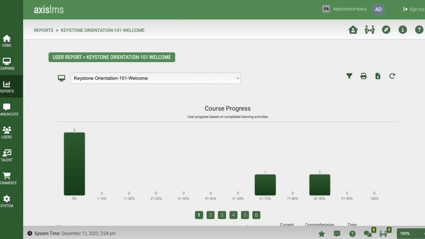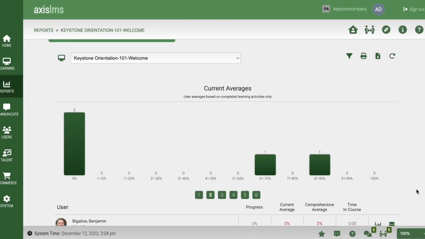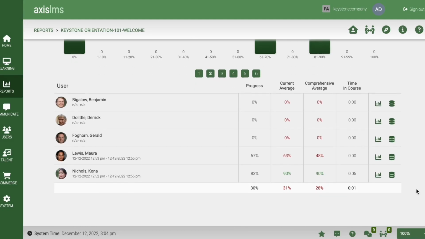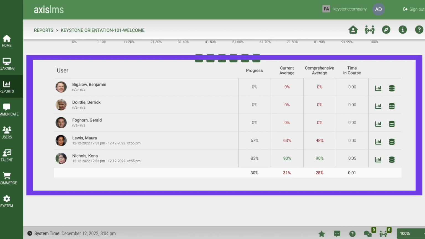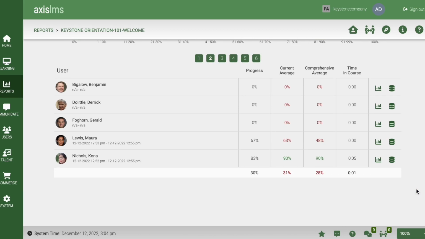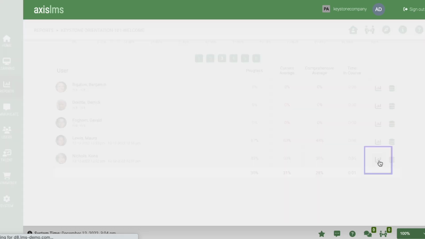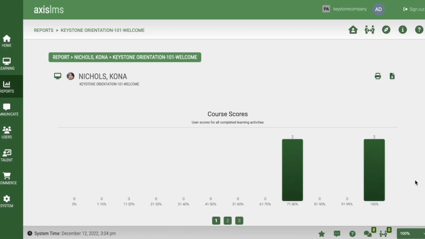So you can see that the data has changed now that the report is only considering users from customer service. Let me draw your attention to this area down here. You can see the users along with their progress, average, and time spent in the course. Now let me drill down into a specific user to get more data. Next to the user I'd like to view more data, I just click this report button here. This brings up a view for just this user.